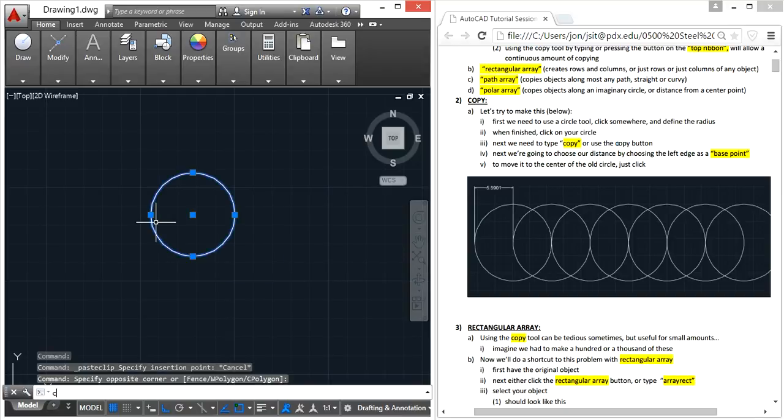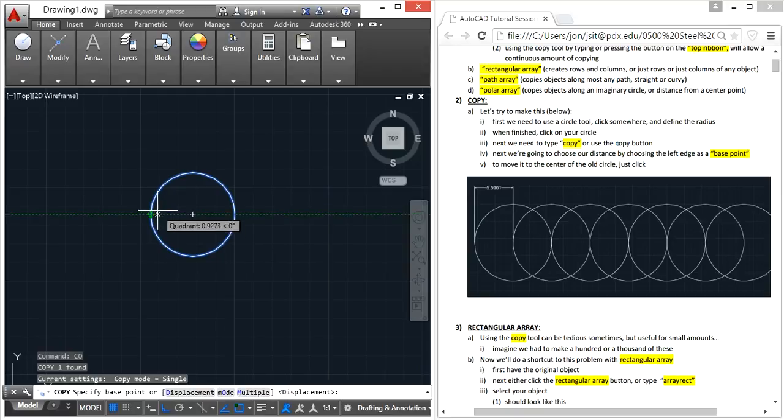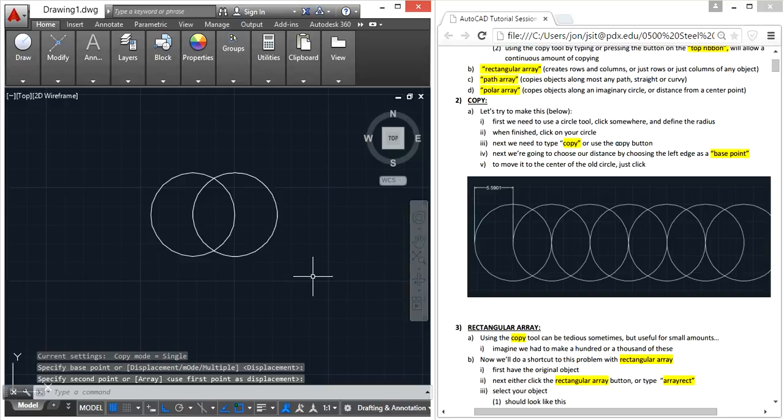You type in CO for the copy tool, and it's going to ask you to select a base point. If you look at this, the base point is sort of where you pick the object up, basically. So it looks like we picked the object on the quadrant snap over here. You don't see the green diamond. You need to turn it on over here, and that's quadrant snap. So I'm going to click on that, and I'm going to click on the center, and boom, we have one.